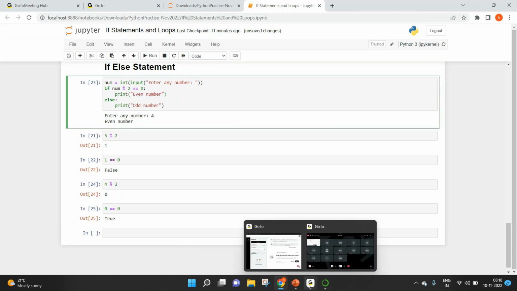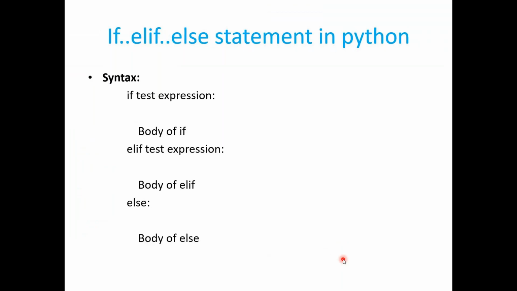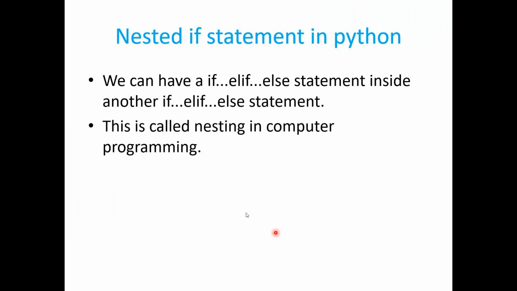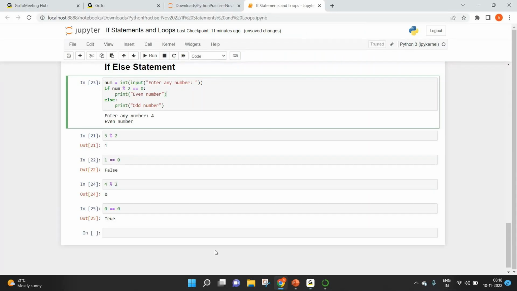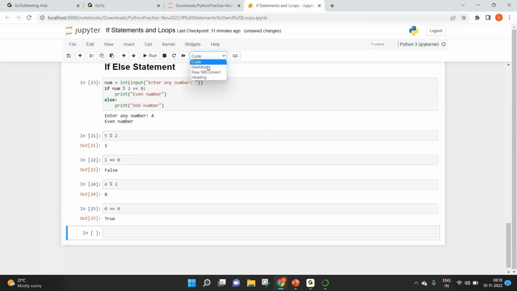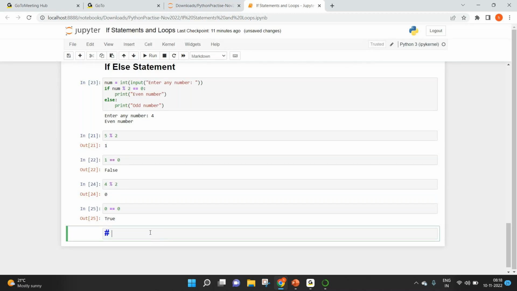So that's how we can play with the if else statements. Now there is another interesting thing called nested if statements. That is, if you have one if else statement within another one, this is called nested if. Let me show it practically. Let's add a heading for the same: Nested if statements.